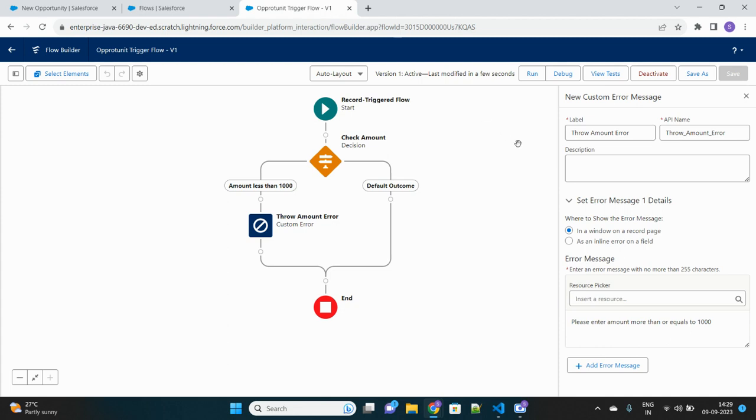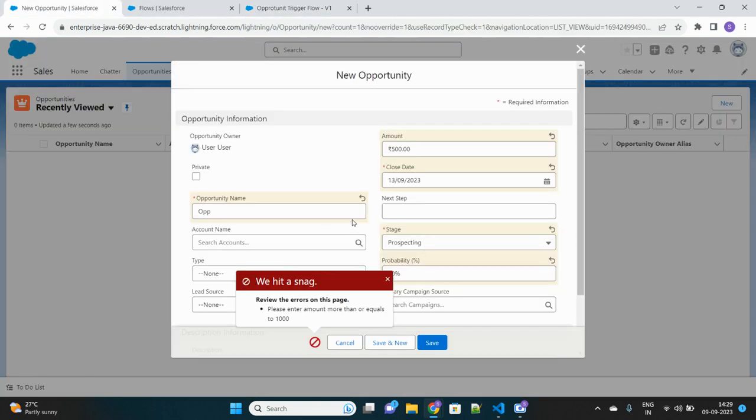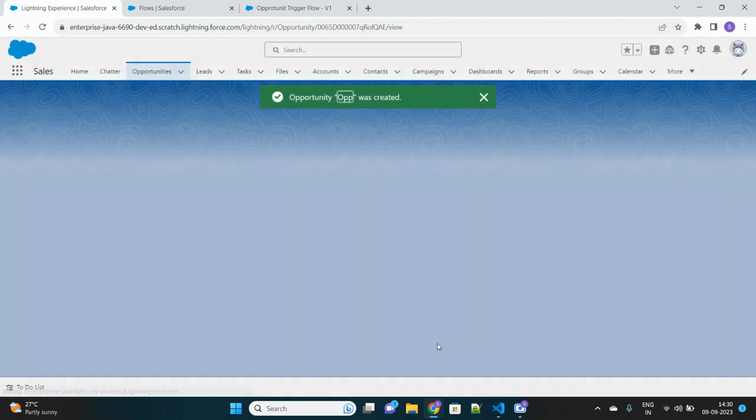Isn't it very cool? This was very much required inside Flow, because previously we did not have the option to throw the error message directly on the record whenever some condition is not matching. Now if I enter the amount more than 1000, then it should allow me to save this record.